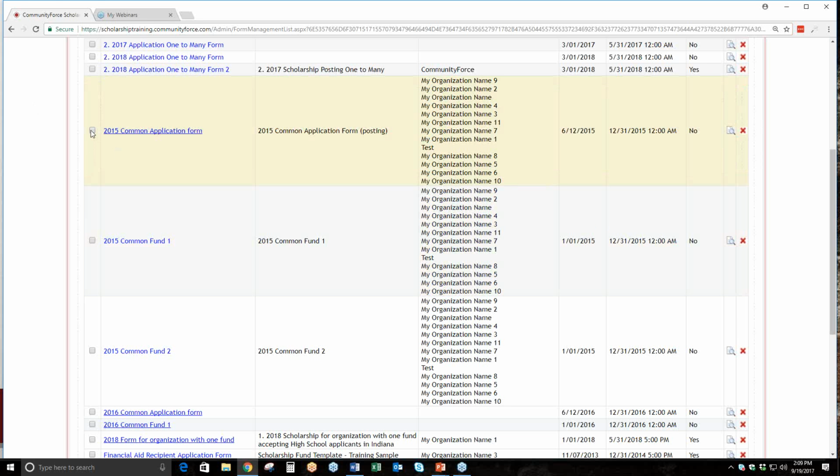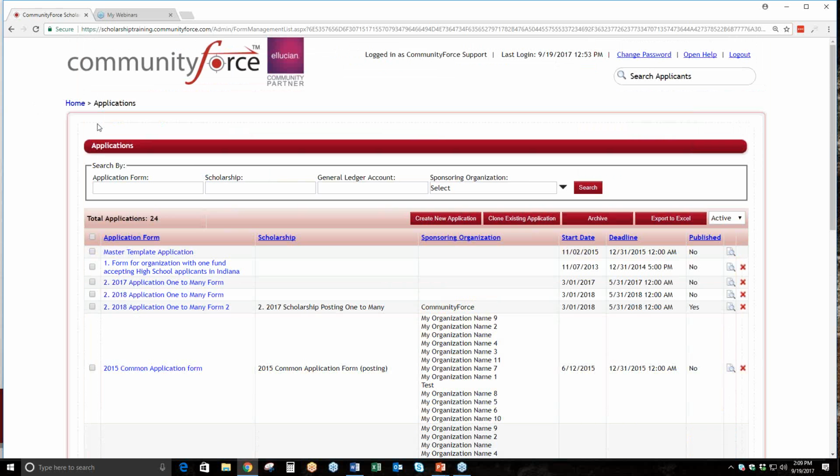Archiving an application does not make it to where I can no longer use it. When I archive an application, it also archives it for the applicant. So whenever I'm looking at application listings like we see here, I'm in applications, looking at this listing of applications, I have a toggle called active and archive.